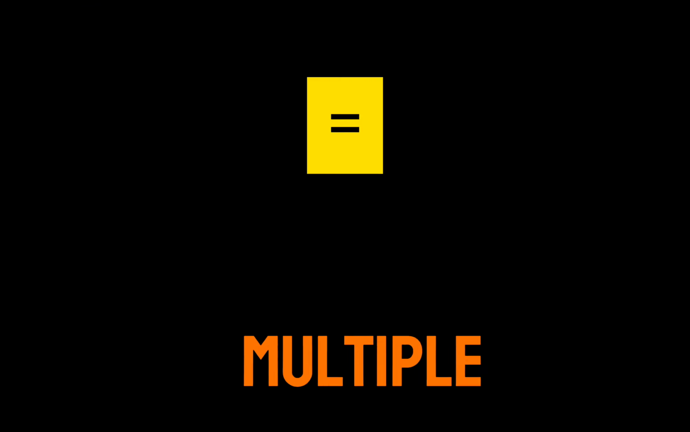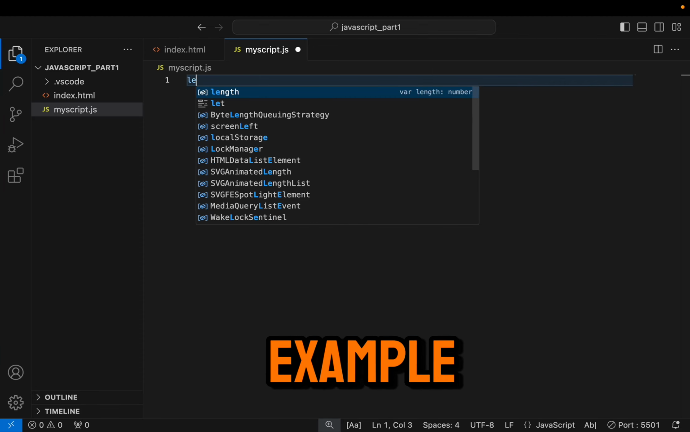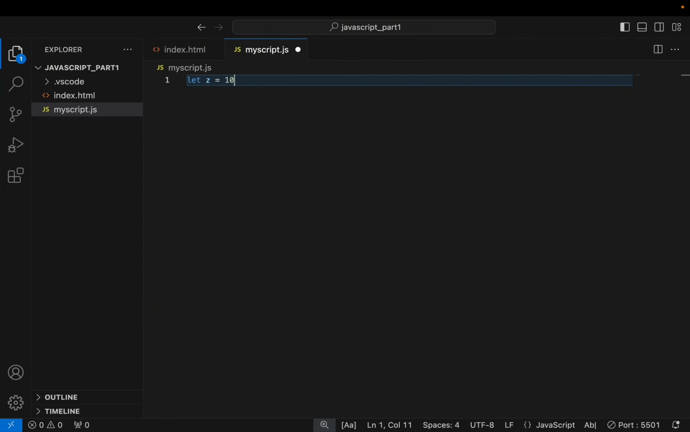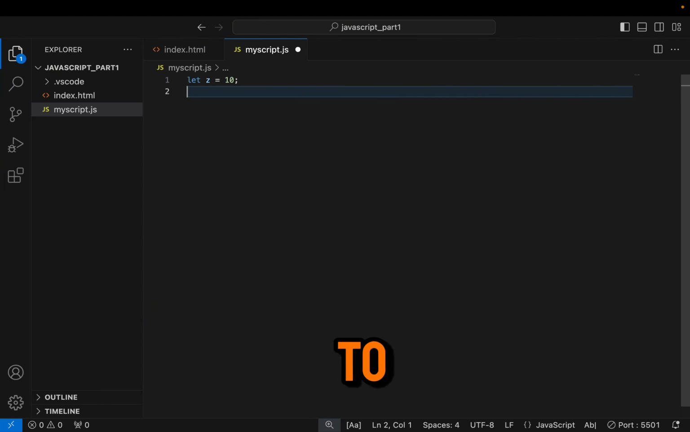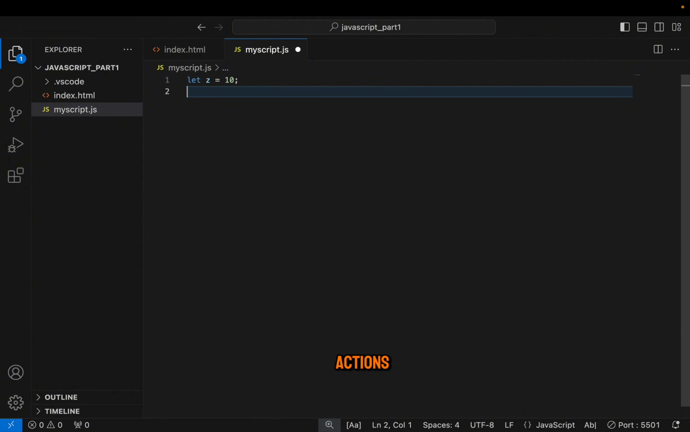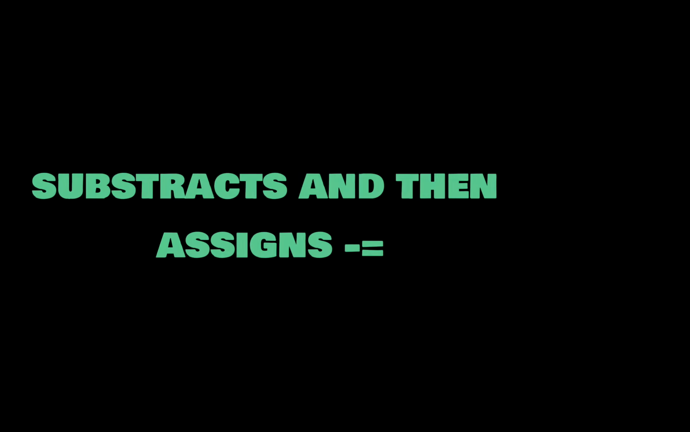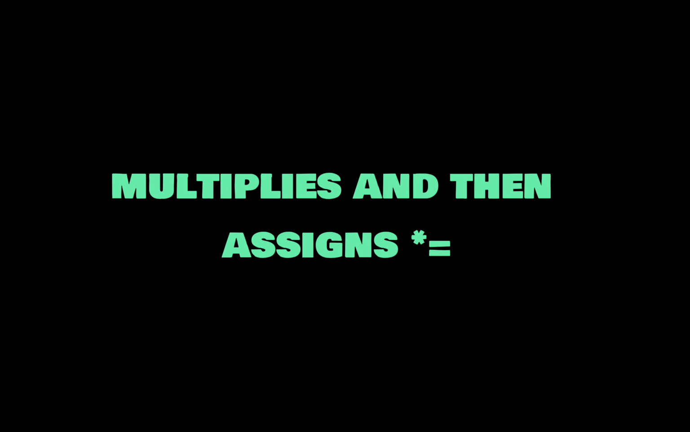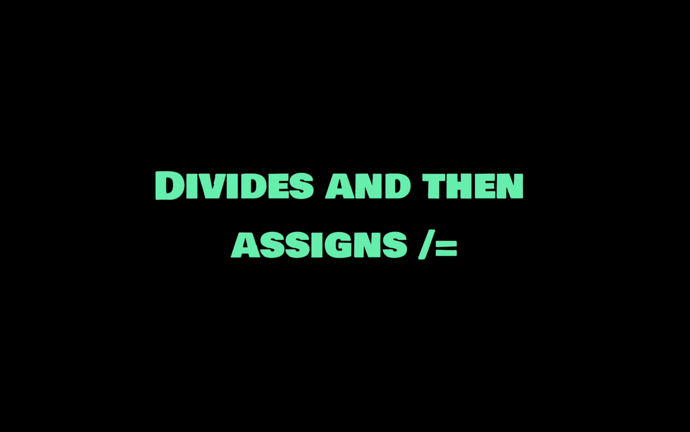Now, let's talk about assignment operators. These are used to assign values to variables. The most basic one is equal, which we have used multiple times in our sessions. For example, let z equal 10. This assigns the value 10 to the variable z. But there are other assignment operators that combine actions with assignment. We have plus equal, which adds and then assigns, minus equal, which subtracts and then assigns, multiply equal, which multiplies and then assigns, and divide equal, which divides and then assigns.